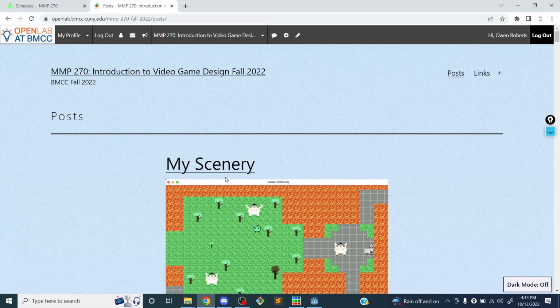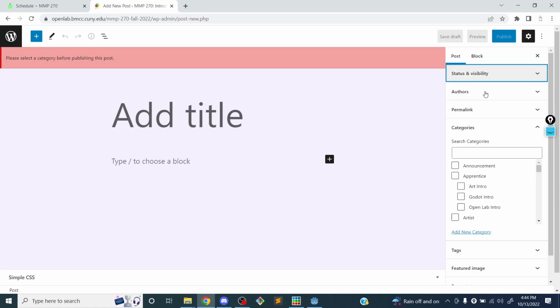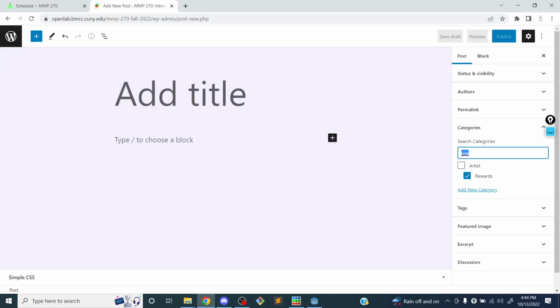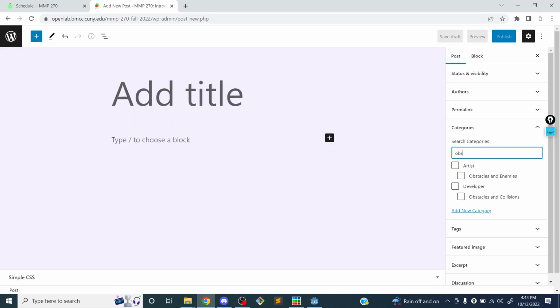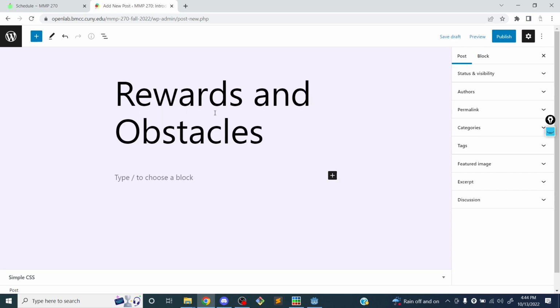So I'm going to go back to the browser and click plus to make a new post. So let's choose the categories first. So for this one, we added some rewards. We added obstacles. And we also added these collisions. So let's say rewards and obstacles.